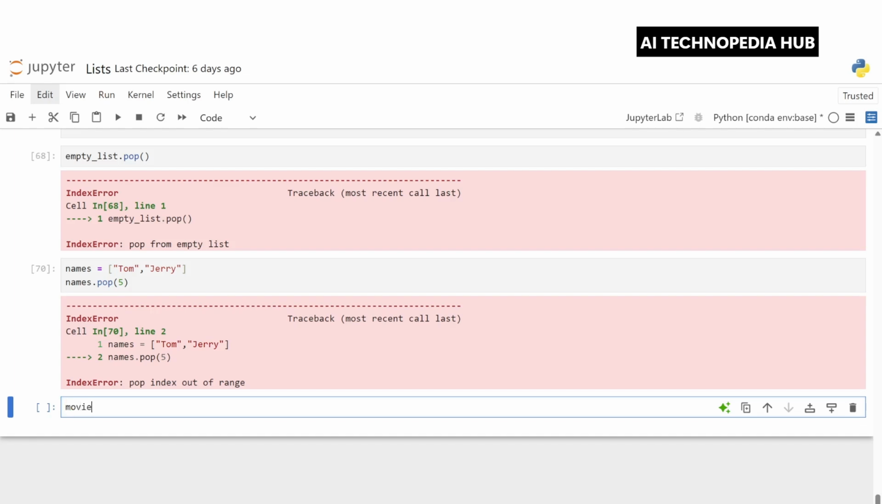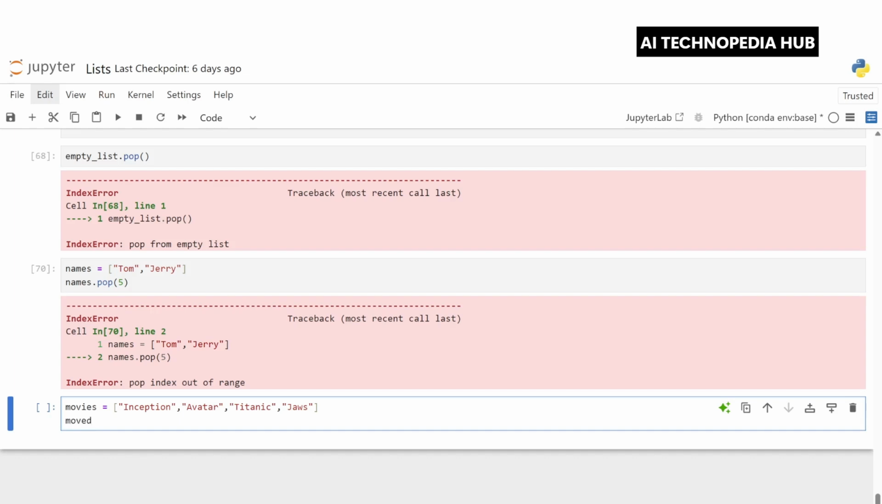That is, let's say we have movies, and we have a list. Now let's give Inception, or let's give Avatar. Next, let's give Titanic. These are all famous movies. Next, let's give Jaws. I hope you have seen these movies. Okay. Now, moved_movie is equal to, let's give movies dot pop. And in that, let's give the index 1. So we want to remove the movie at index 1, which is Avatar.